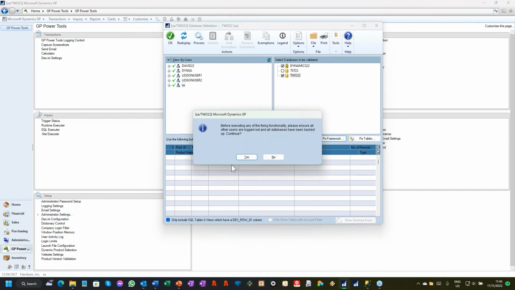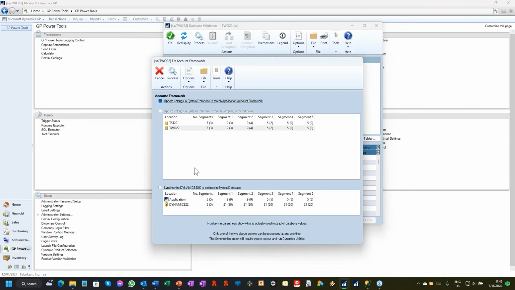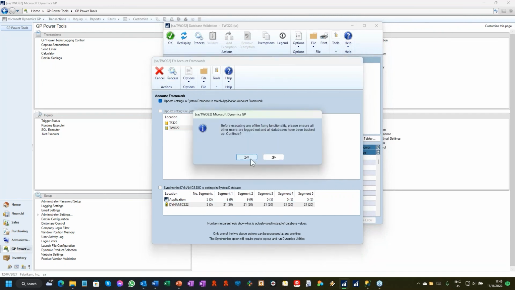Okay, the other issue that we're looking for here is problems with the account framework. You can see it shows me what the maximum and the used frameworks are. But there's a problem here where the data in the Dynamics system tables does not match the application or the other companies. So this will actually just fix that.